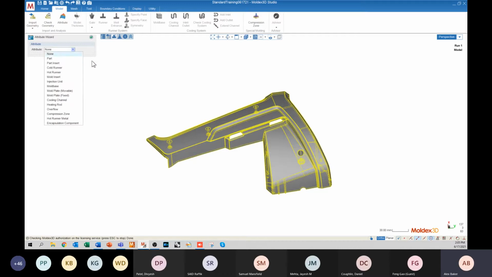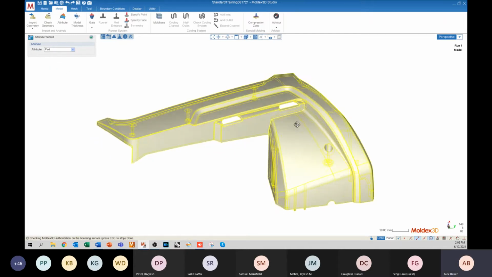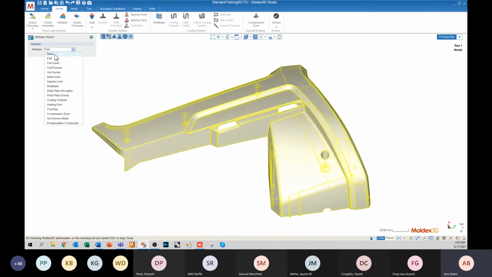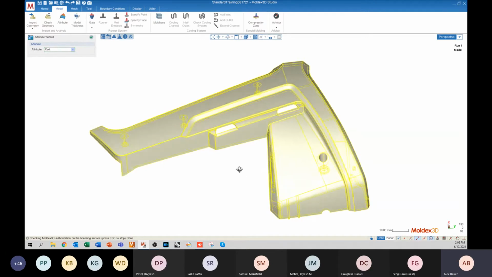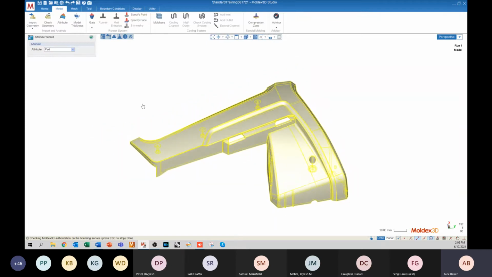So we're going to go ahead and click on the dropdown. You can see all the different attributions that we have available in Moldex3D. We're going to go to the second option here, part. You'll actually see that the color of the object changes from a gray color to this more beige color. Every attribution actually has a different color in Moldex3D. You'll see part inserts are red, cold runners are blue, hot runners are orange, and you can go down through those and see all the different colors we have available. So you'll be able to discern every object from one another pretty easily.